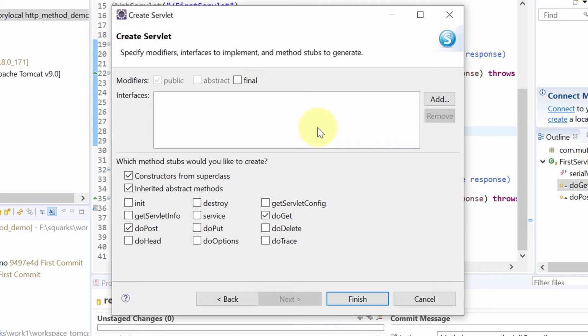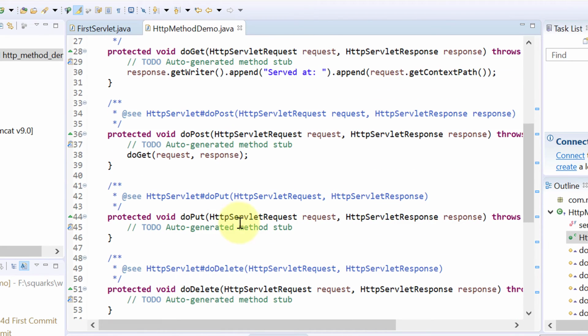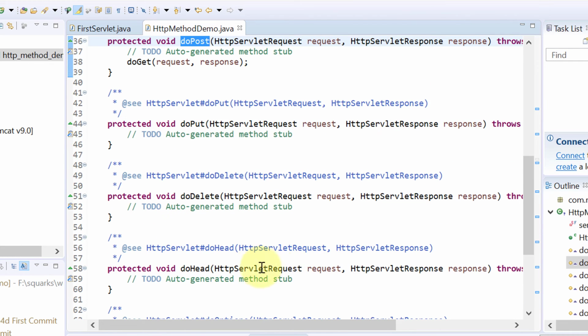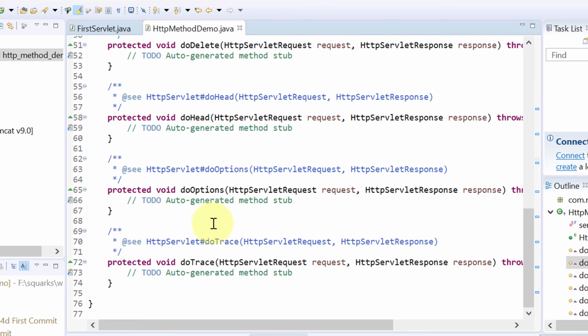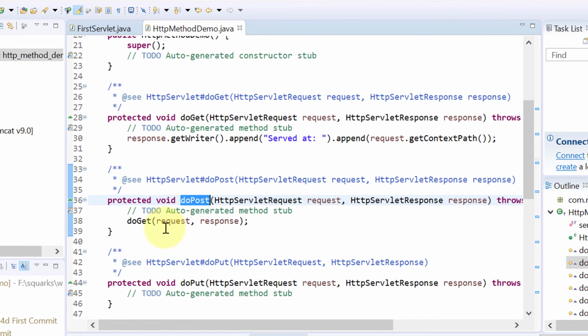Say next. Here is where it's going to provide the option to create the methods for various HTTP methods to handle. Say to delete, to trace, like this, we can go ahead and create. Say finish. So automatically it will create the methods doGet, doPost, doPut, doDelete, doHead, doOptions. Like this, it's going to go ahead and create the required methods. I can go ahead and do the implementation depending on the type of request that I am sending.